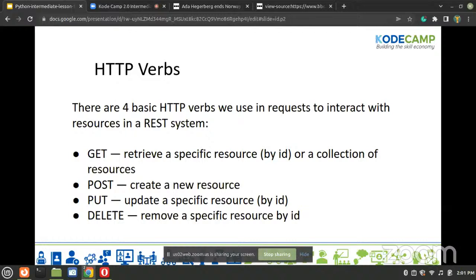And finally, we have a delete request. Like the name suggests, delete means to remove something. Let's say my website is Facebook and a user wants to delete a post, or delete a comment, or delete a message.